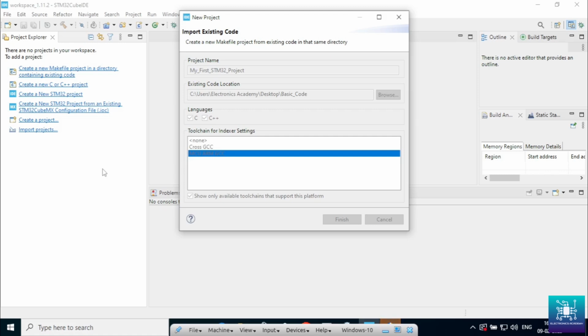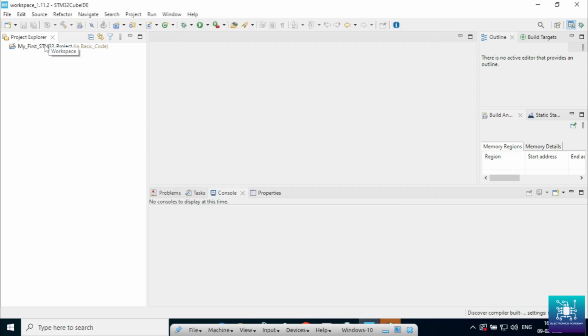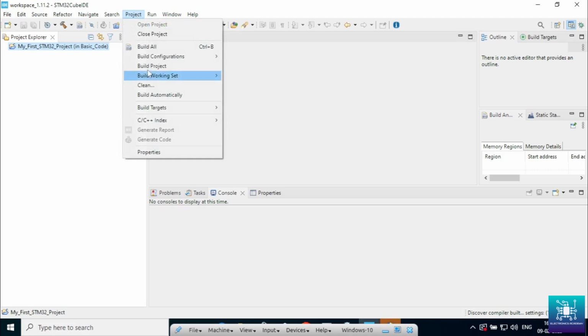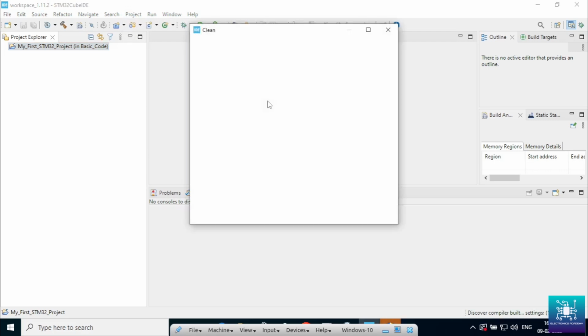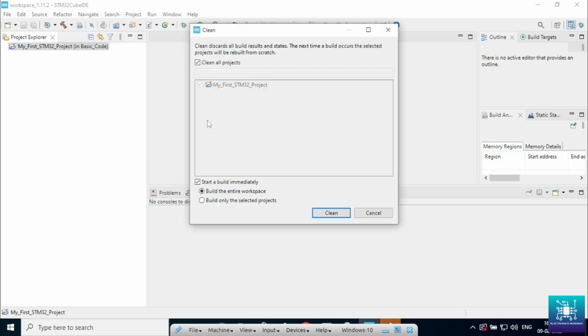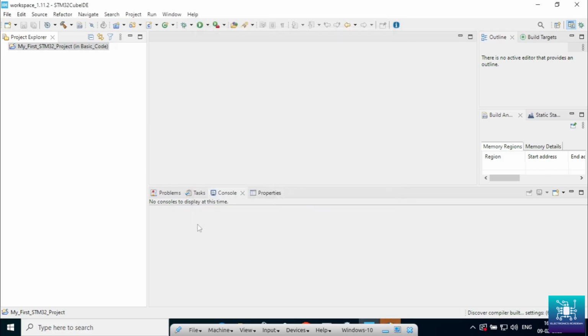You don't need to do anything more to set this up. So this is very easy. See, the project has come up here and you could straight away start building the project. So let's clean it first if it has some residual binary files. It says clean all projects. Don't start a build immediately. So don't do clean all projects. Just this one, my first STM32 project, and say clean. It removes everything, and the information it takes from the Makefile that we have written.